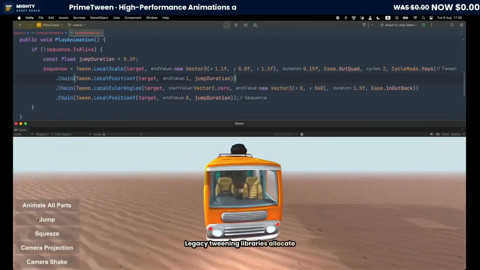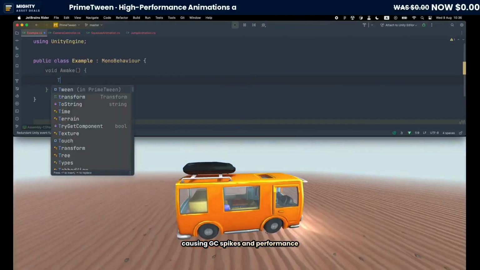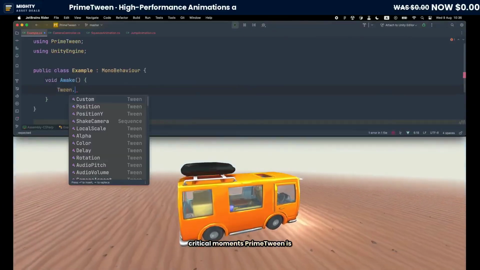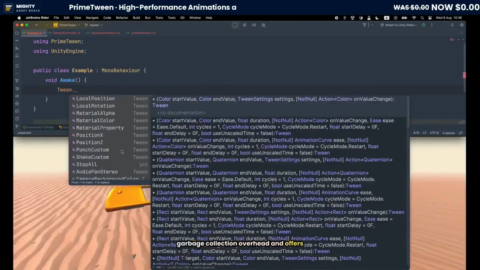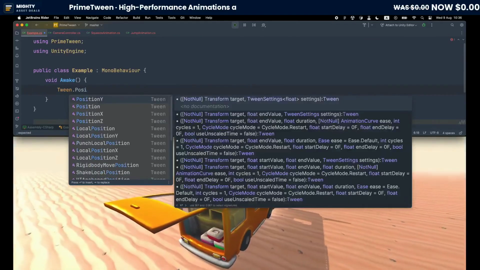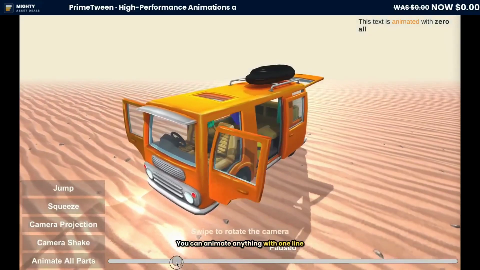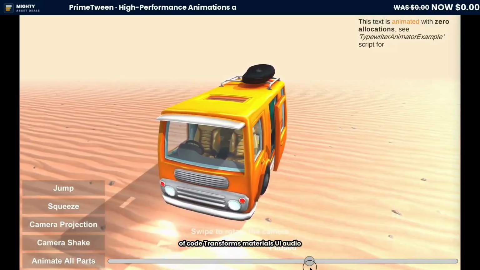Legacy tweening libraries allocate memory like it's going out of style, causing GC spikes in performance-critical moments. PrimeTween is completely allocation-free, 0 garbage collection overhead, and offers an API that's both modern and intuitive. You can animate anything with 1 line of code: transforms, materials, UI, audio, lights.